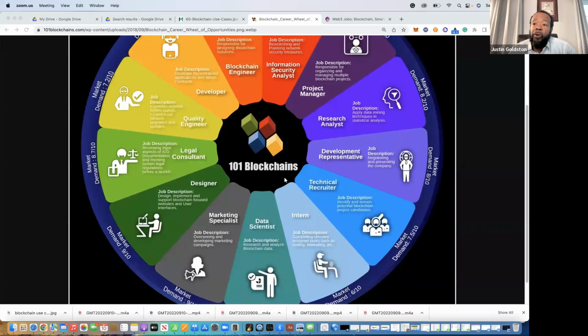101 Blockchains. This came from 101 Blockchains. I would check out that 101 Blockchains website. Great resource with a lot of information.